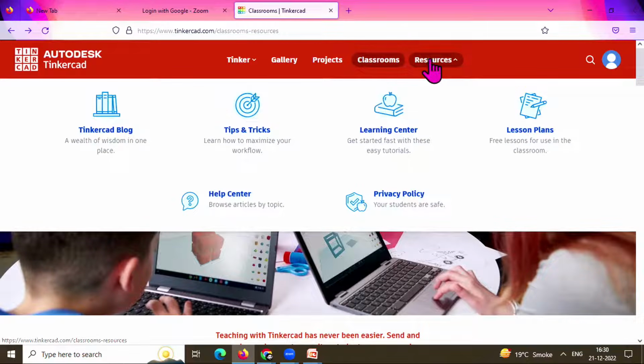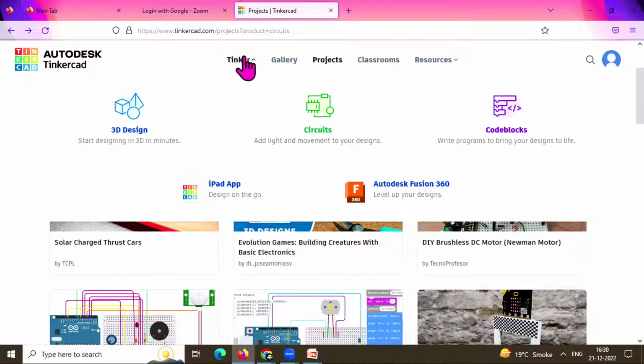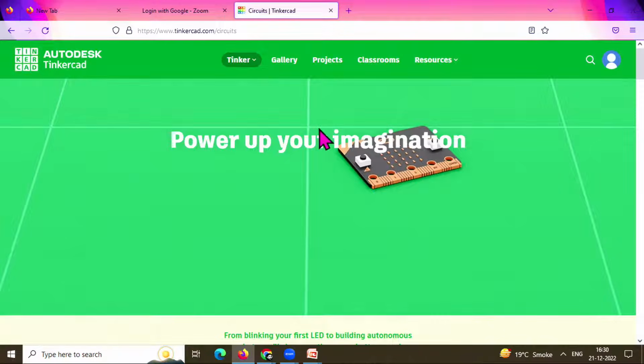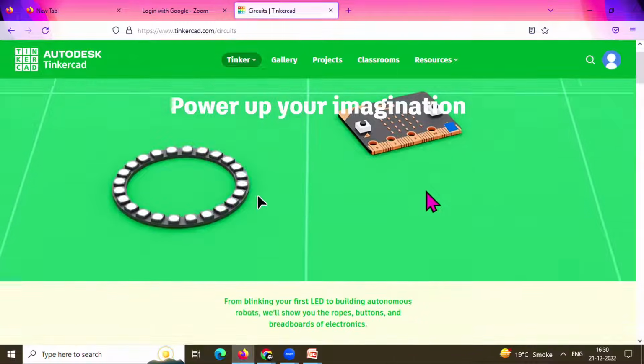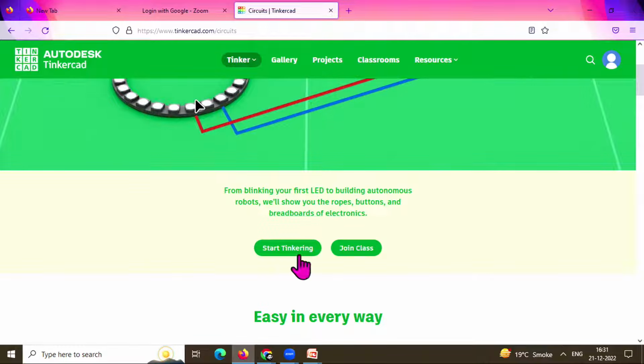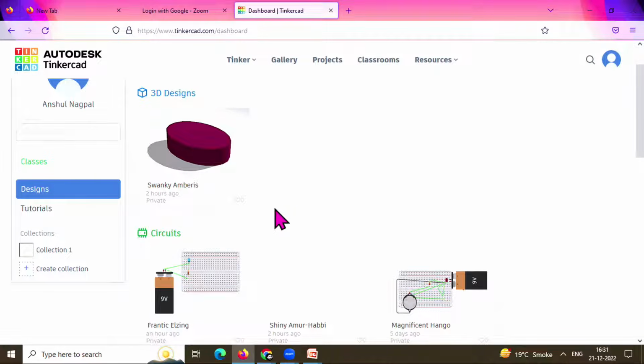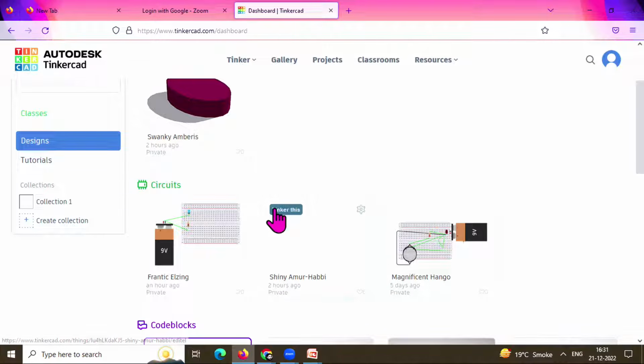So we'll discuss some circuits. I come back to Tinker and I click on circuits. So this is basically the workspace that we'll be working on. Start tinkering. Now whatever designs you are working on, whatever you are creating, they will be auto-saved in the software itself, so that next time you log in, you have your own collection.